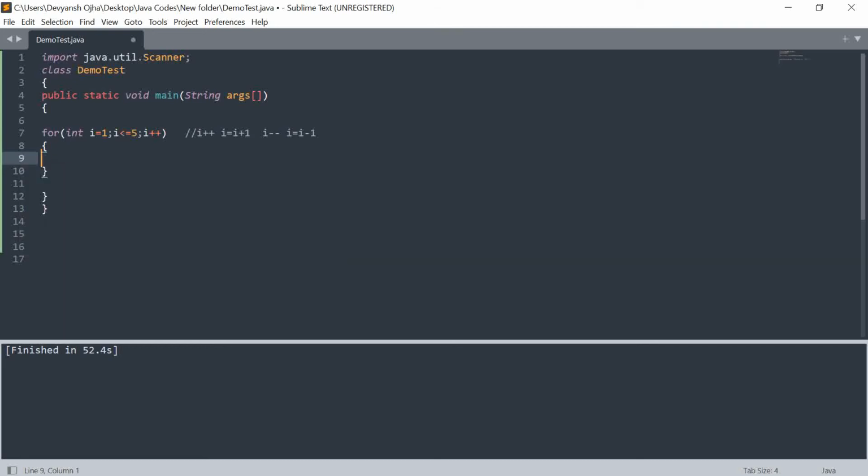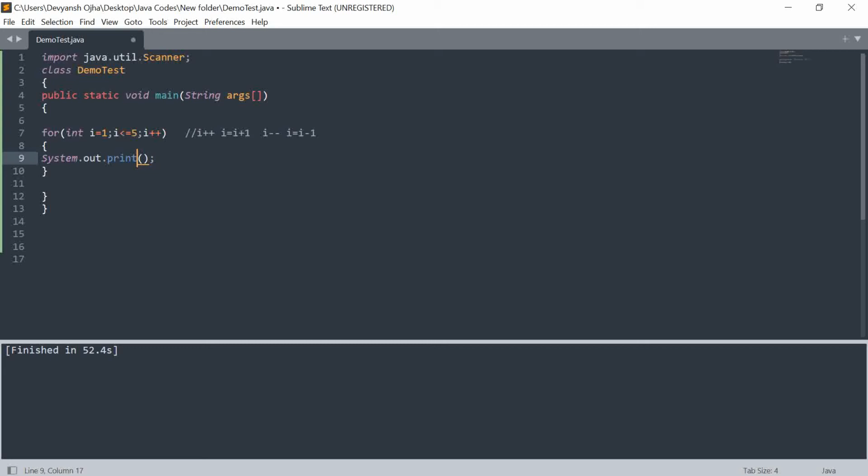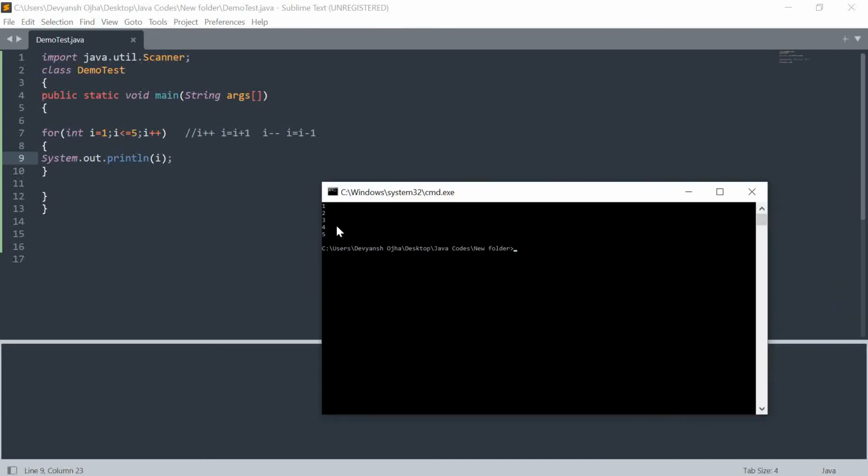Suppose I want to print here, I will just write the statement System.out.println and we will just print the value i. Now let us execute that and see whether we are able to print that particular value, and I will also tell you the full explanation of this. So you can see the values 1, 2, 3, 4, 5. Now, how are these values coming? I will tell you.